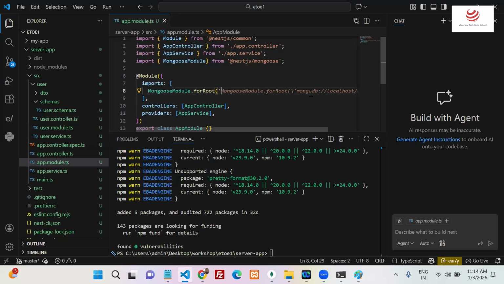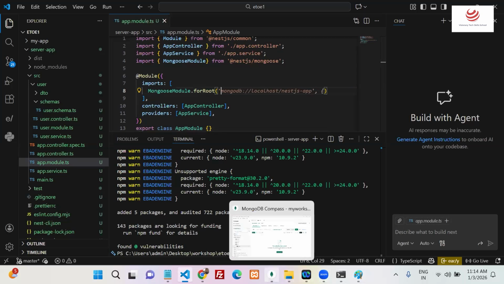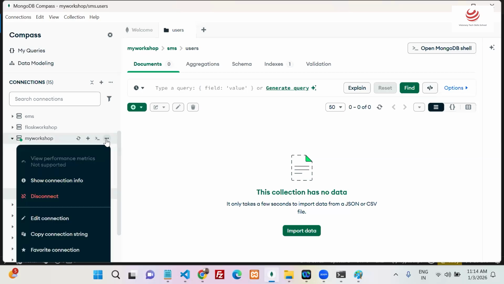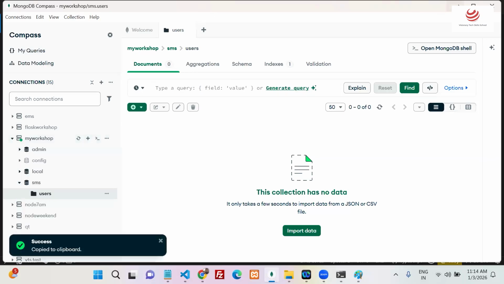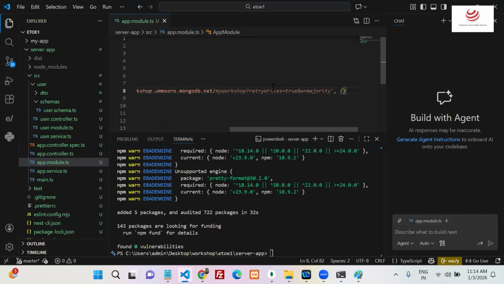Okay, Ctrl+Z, sorry. That URL you have to mention, so my Nest application connects with your Mongo. So you can go here and copy the connection string. Now can I keep it here? Understood? Okay or not? Done now?